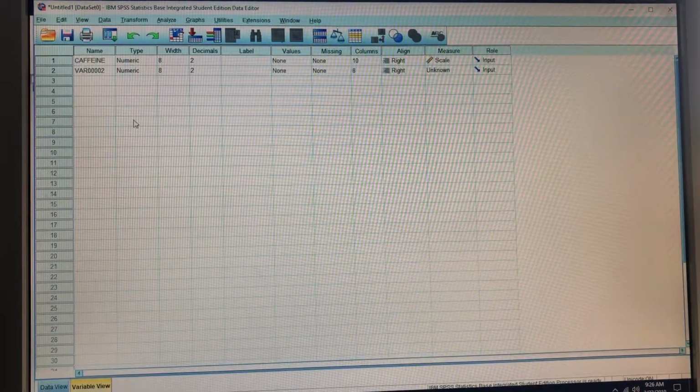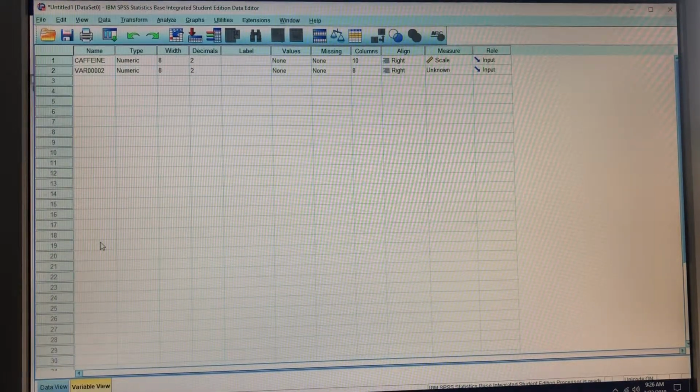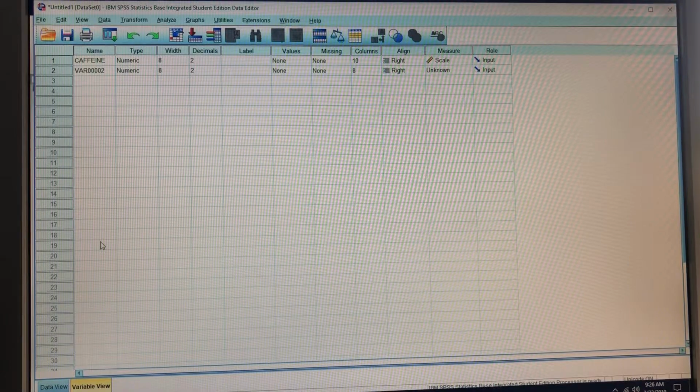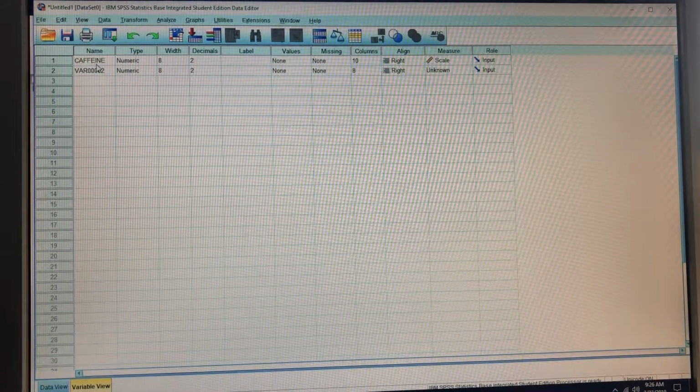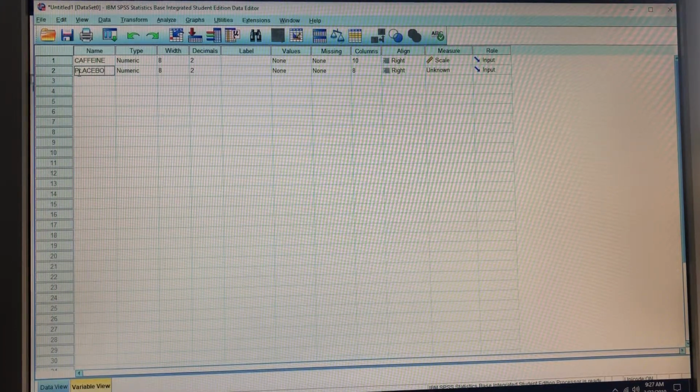We're going to label our variables. So in variable view, remember at the bottom right here, variable view, you click that. You name your variables. In column 1, we're going to call it caffeine, and in column 2, we're going to call it placebo. So in row 1, we already have it as caffeine. In row 2, we're going to label it placebo. Okay, and type is going to stay numeric.